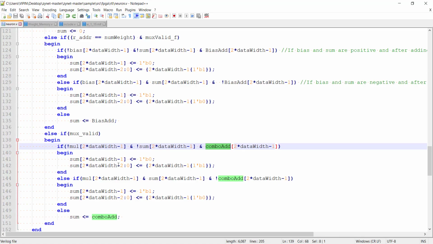In that case, you need to saturate the output. The output sum should be latched to the maximum value. So that's what you can see. The sign bit of sum is made 0, which means it's a positive number, and all the remaining bits of the sum are made 1, which is the largest positive number.